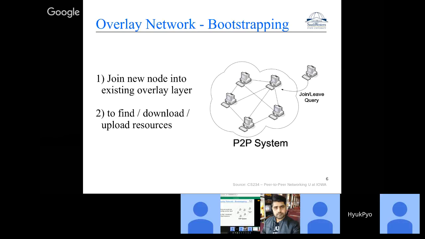The main concept of peer-to-peer, or the first stage of peer-to-peer, is bootstrapping. Bootstrapping is joining a new node into the existing overlay layer. That lets the new node find, download, or upload resources from the other clients.